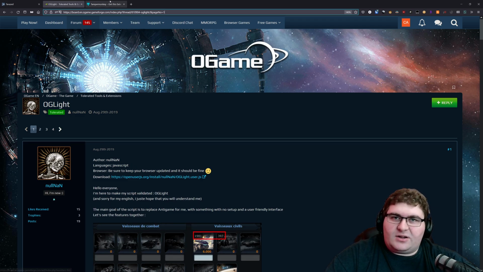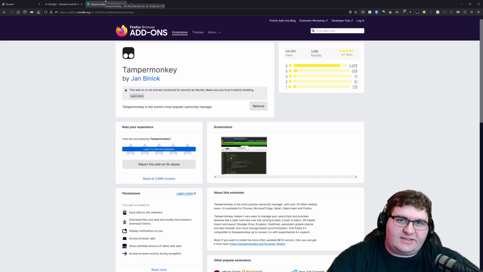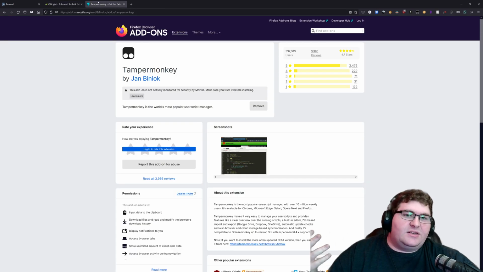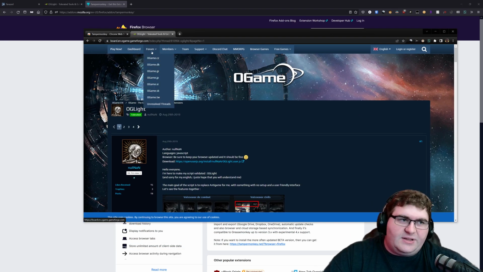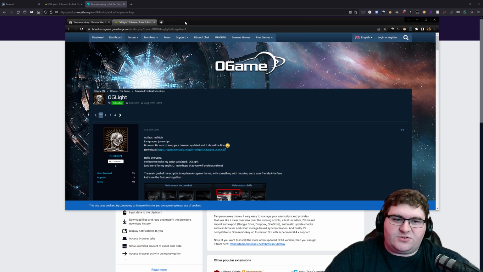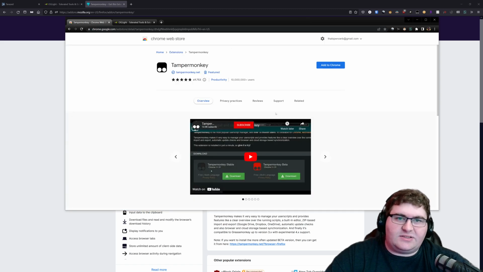This is a JavaScript add-on, which means that in order to install it, you will need an add-on on your browser like TamperMonkey. TamperMonkey is available for Firefox and for Chrome, so whatever browser you use, you should be able to install it. It's really easy to do, and I'll include the links to the Chrome and Firefox versions in the description down below.